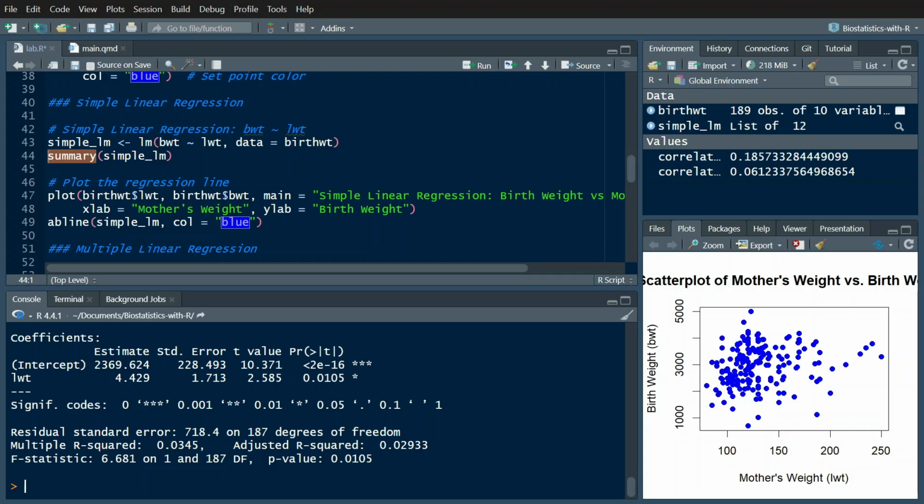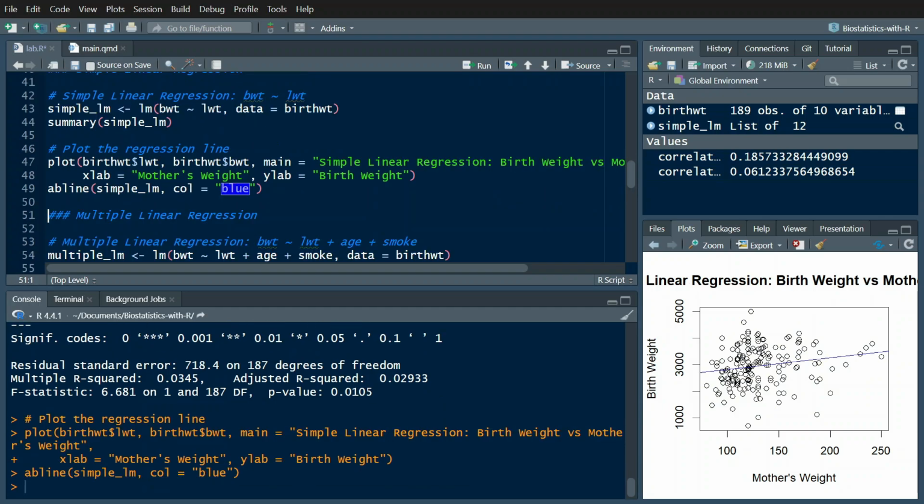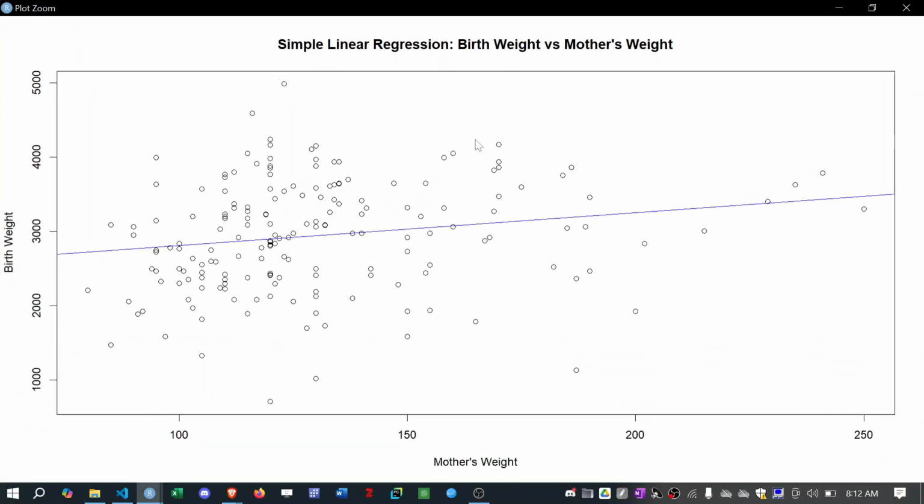Also, we can plot the regression line using the plot function, where we give in the vector of the mother's weight, then the vector of the baby's weight. We give our main label, X label, and the Y label. So I'm going to plot this now, and you see we have what we call abline. So this is the regression line. What you are seeing here is the plot of the mother's weight against the birth weight, and this is our regression line.